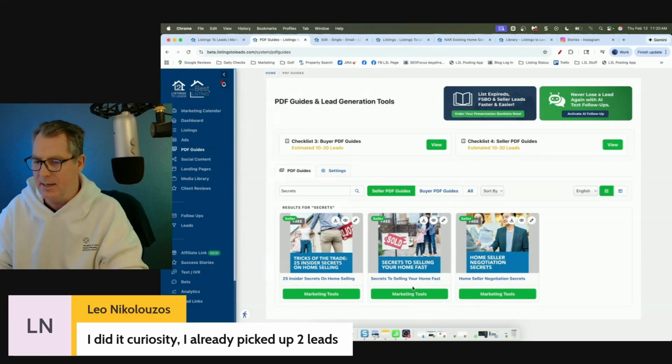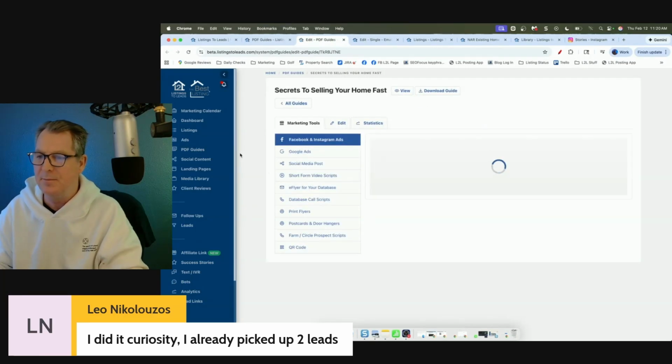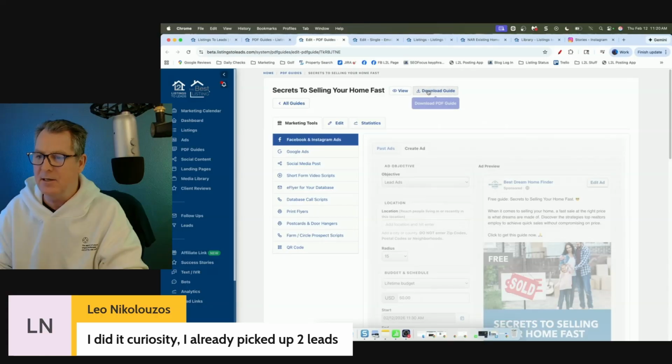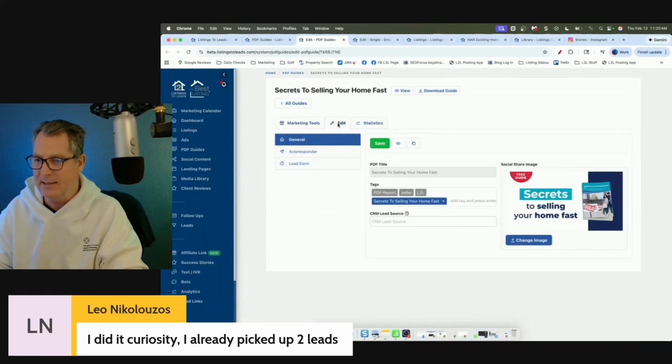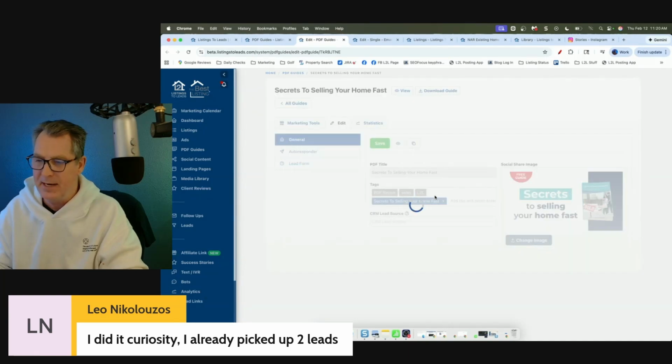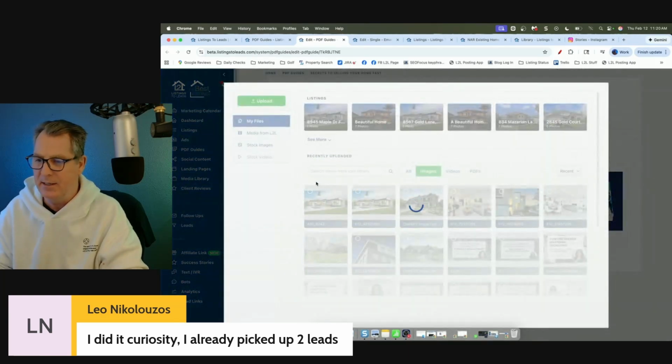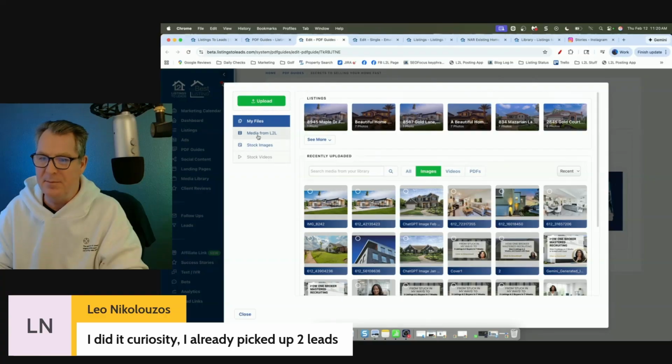First I'll click marketing tools. And you'll see along the top here, view, which is going to view the landing page, and download guide. It's English and Spanish; we have it in both. I've got edit, so I can edit the social media share image. I can upload a custom one, or I can use one from Listings to Leads.